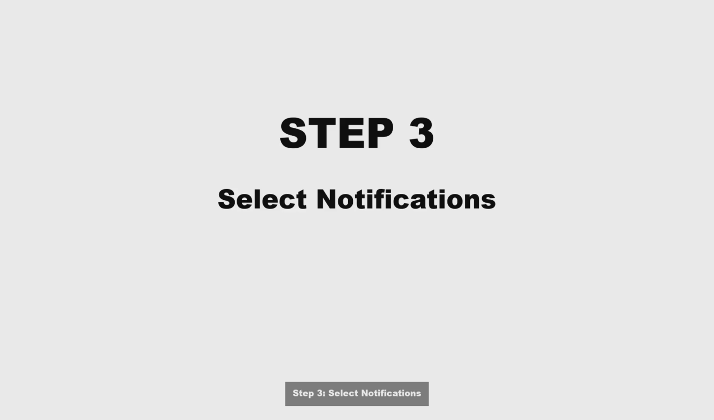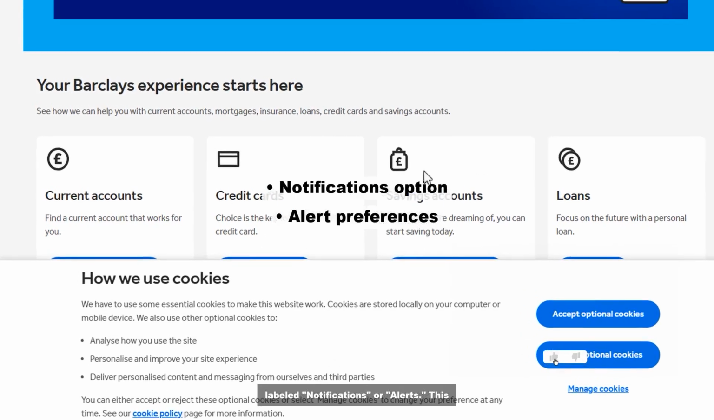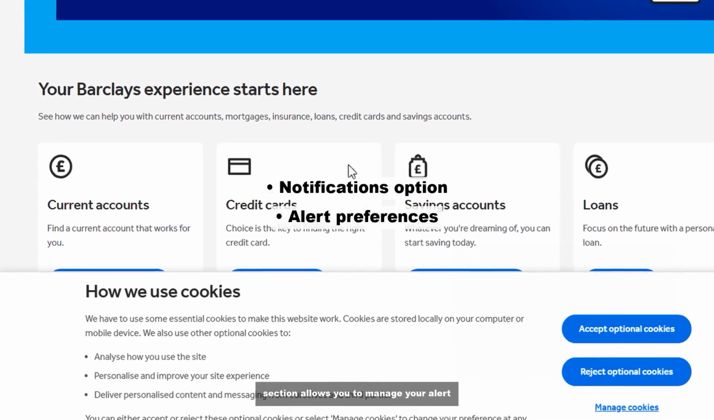Step 3. Select Notifications. In the Settings menu, look for the option labeled Notifications or Alerts. This section allows you to manage your alert preferences.